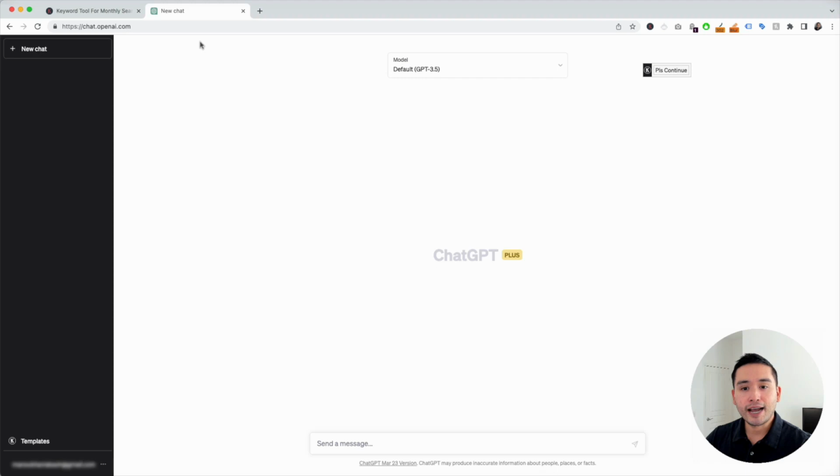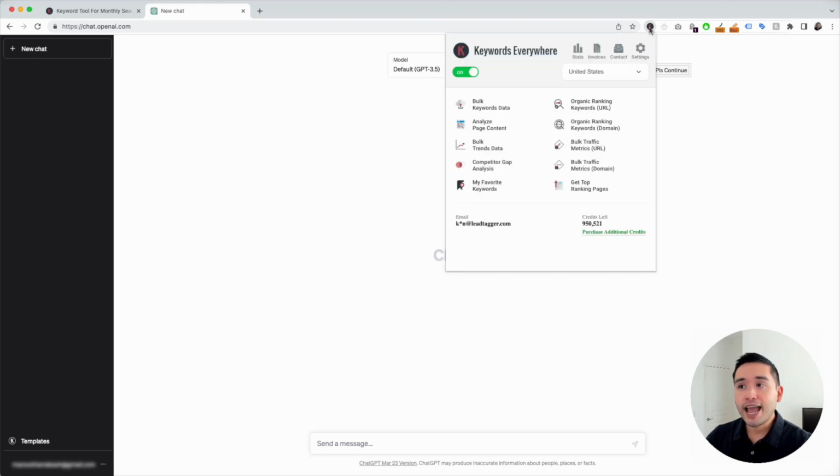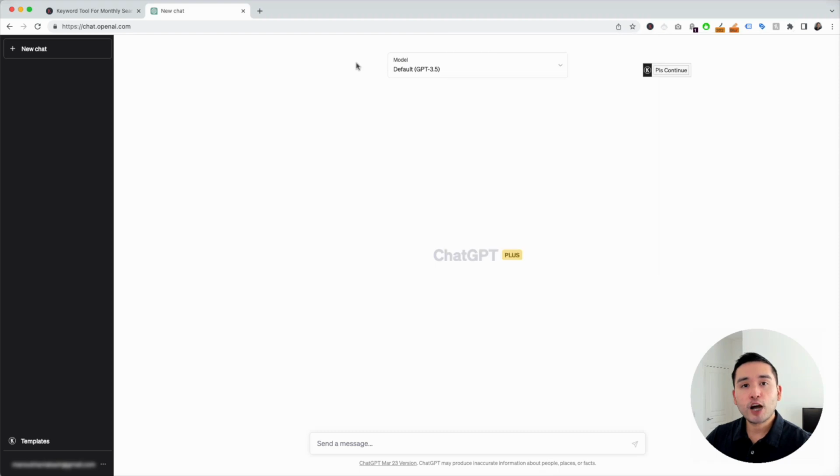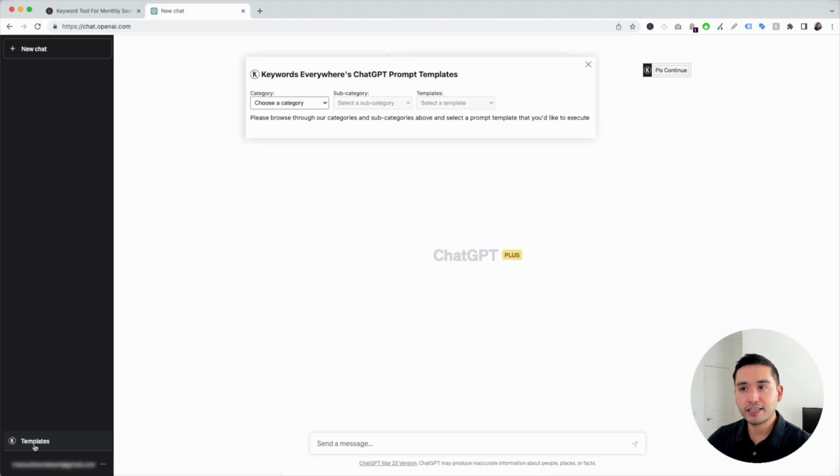to your OpenAI account. Now, with the Keywords Everywhere extension installed and turned on, you'll notice a couple new things in your ChatGPT dashboard. The first thing is this templates button on the left-hand side, and you'll also notice this continue button on the top right. So to access the long form sales letter template, we're going to click on the templates button on the left-hand side, and this will open up the Keywords Everywhere's ChatGPT prompt templates widget.